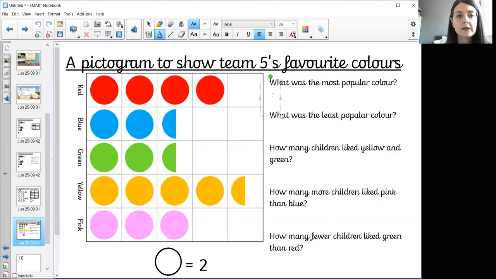The most popular colour, I need to have a look down all of the rows and I'm going to see which one is sticking out the most. So I can see that the only one that goes all the way along all the squares is yellow. So I know that the most popular colour is yellow.